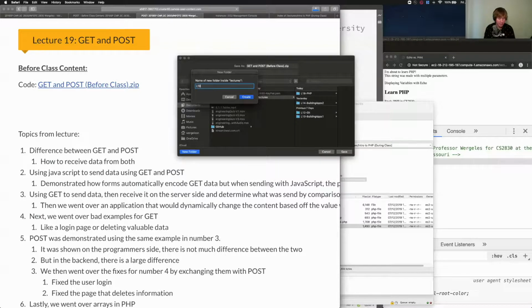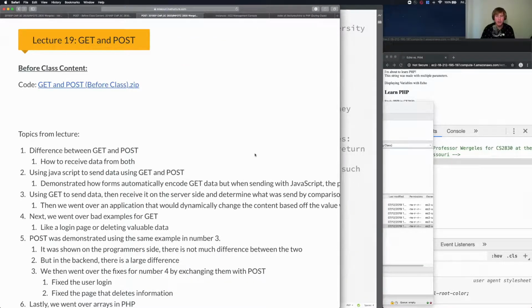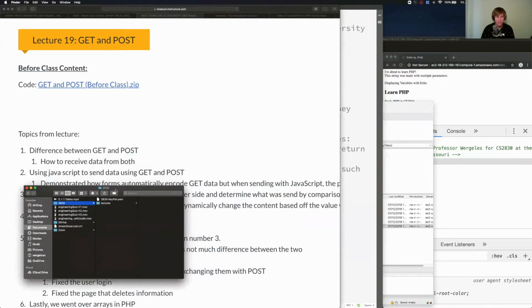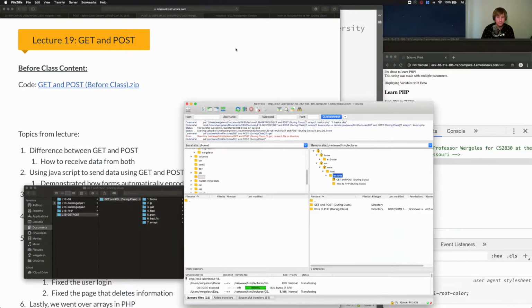We're on lecture number 19, Get and Post. I'm going to store the zip file here. Make sure you unzip it, and then make sure you upload it to your server. So what I like to do is find the lecture directory on your local machine. Come to FileZilla. Make sure you drag it into your lectures folder or directory. That way when you come to the browser, it's easy to find.